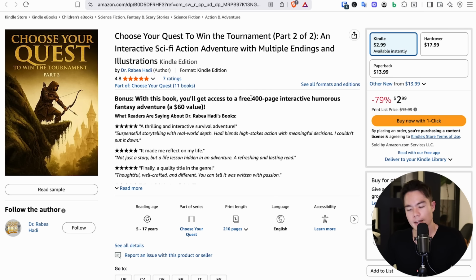And with fiction, the main keyword optimization you can do is essentially putting the category, which in this case you did: sci-fi action adventure. You even said with multiple endings and illustrations, which further sells the book. So in terms of your title structure, I think it's really good. You're just really lacking the marketing aspect of it.